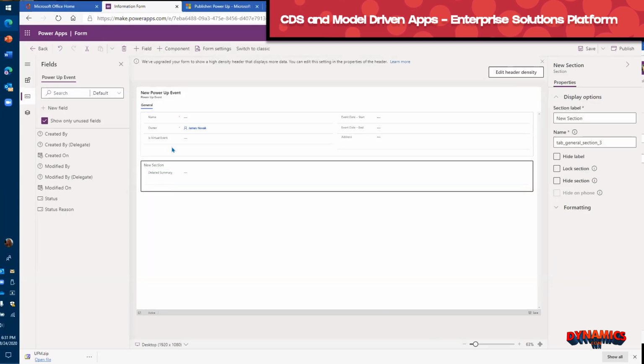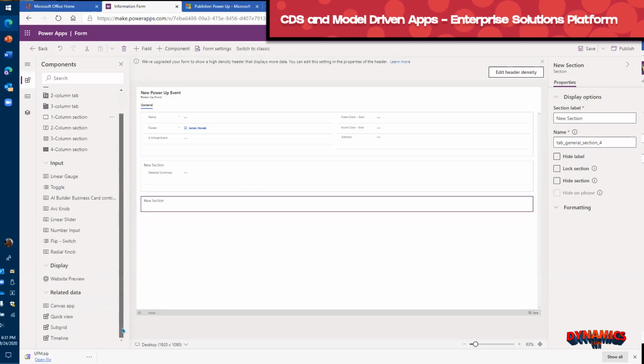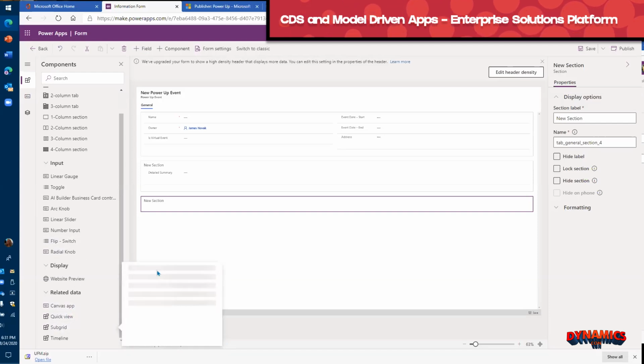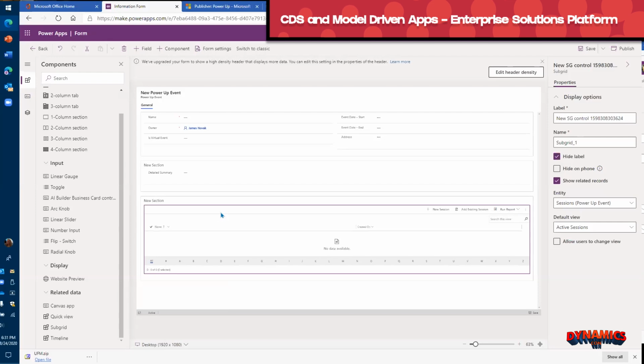And here's the distinction. I'm just keeping 1 tab, and I'm going to put another tab on. I'm going to add another section, a 1 column section. And what I'm going to add here is, show me all the sessions associated with this event. How do I show my relational data? I'm going to put a grid in here and just say, show me related records. And what the system will do is it's smart enough to say, this grid represents sessions. Let me just name it a little bit better.